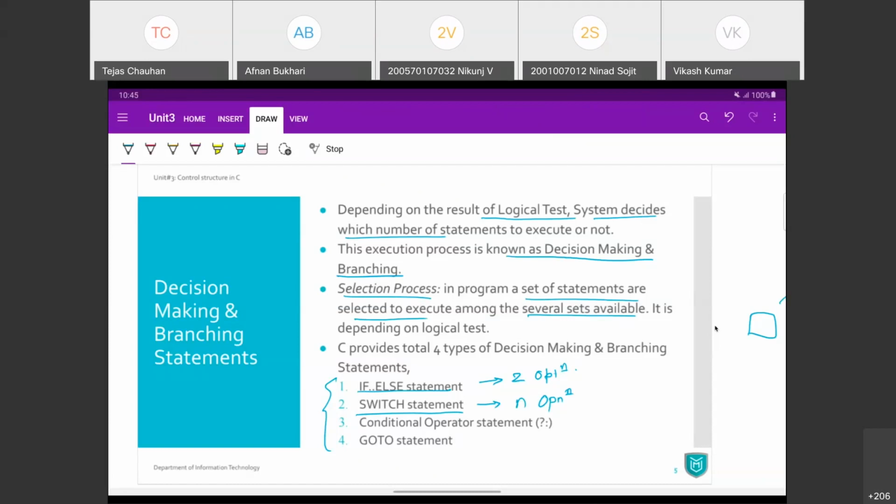Just like a grading system, let's say. If you have a grade between 8 to 10, you'll say it's distinction. Then 6.5 to 8, it's first class. Then let's say 5.5 to 6.5, it's second class, and so on. So we have multiple options there. In that case, we should go for switch.